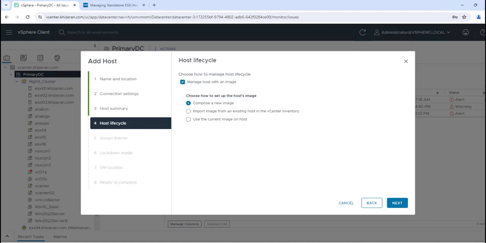And you can see here, there's a prompt for host lifecycle, and we've got multiple options here. We can compose a new image, we can import from an existing host in vCenter inventory, or you can use the current image on the host. What I'll be choosing is using the current image on the host, and I'll take care of the lifecycle later.